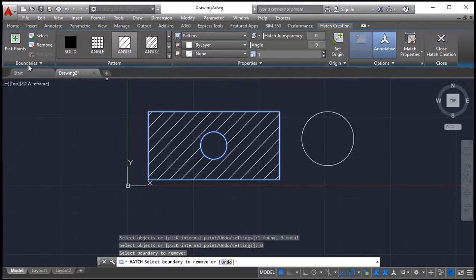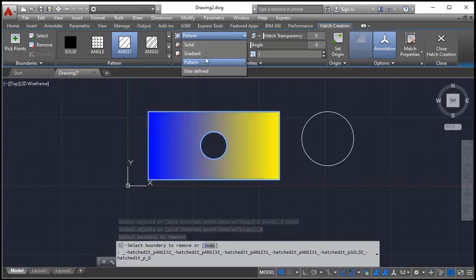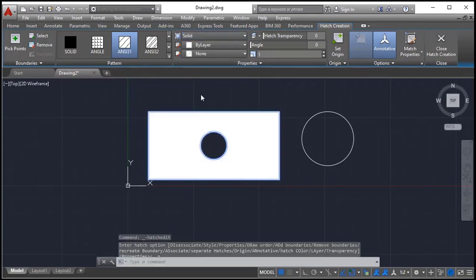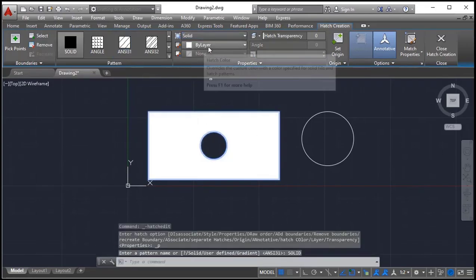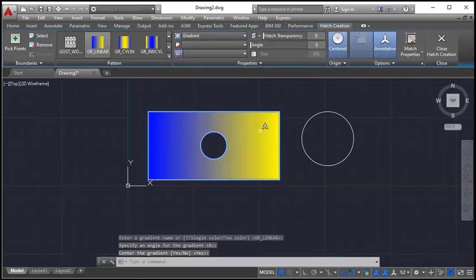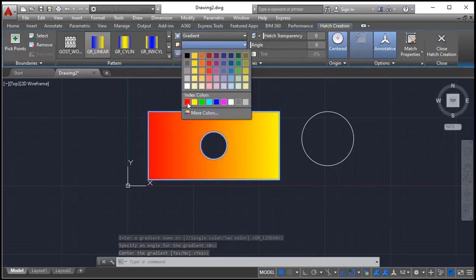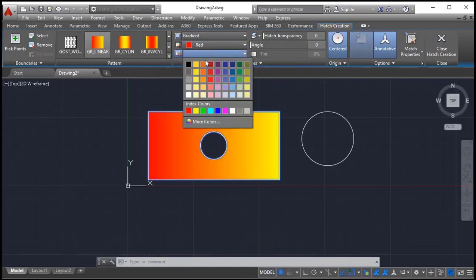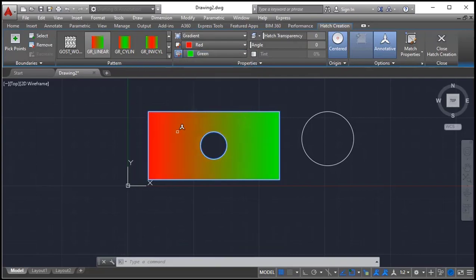So these are the selection options, and here you can select the patterns, and from here you can select solid, gradient, or patterns. See, if you select solid, it will fill a solid color. The color you can choose here, and if you click gradient, it will create a shaded pattern, and those two colors you can choose here. Like I choose red, I choose green, red to green. Like this you can assign the colors.